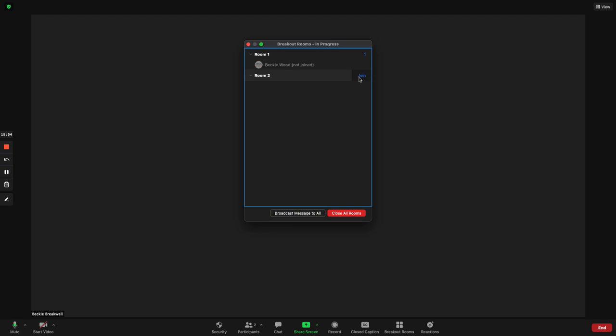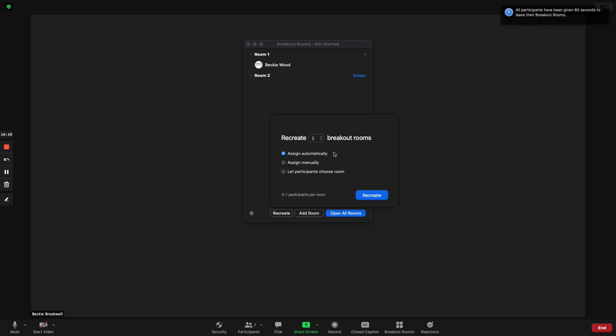And then when they are in their rooms, you can join the room by hovering over the number, and you can see it will say join and ask you to confirm if you want to join that room or not. You can also broadcast a message to that room, so you can put in a message here and it will come up on their screen as a banner. And when you are closing rooms, you can click close rooms there. If you recreate, it will say how many rooms, and then again you have those options there.